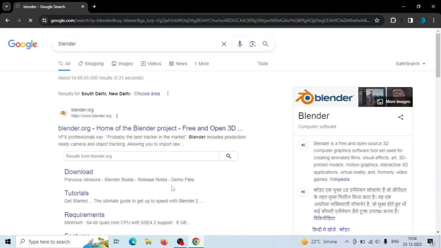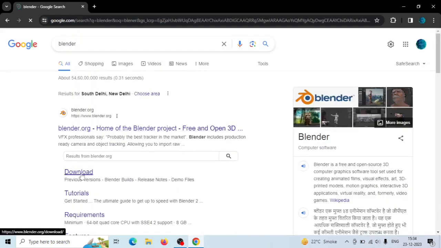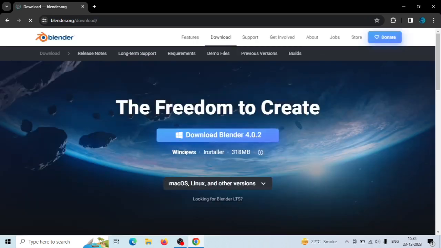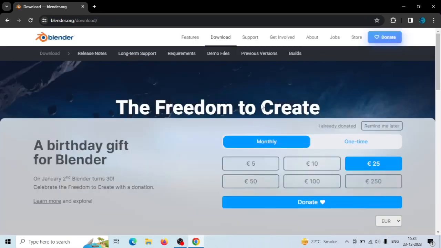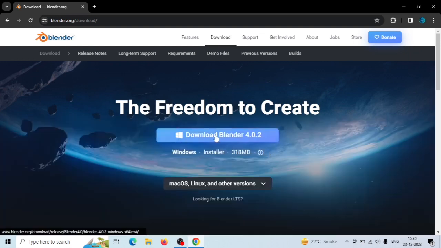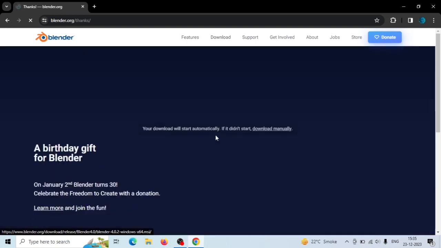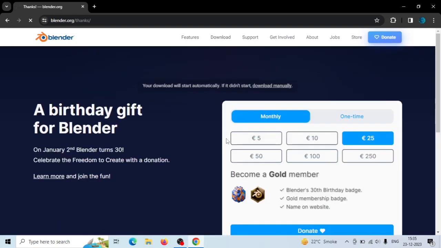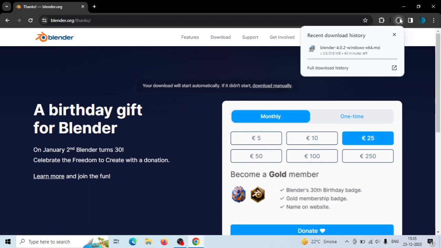Then go to the download page. Here just click on the download Blender. If you want to donate, you can donate, otherwise you can proceed further. This will start the download of the package and it is around 300 MB of package. Time required for downloading this package depends upon your internet speed. For me it is showing a time of around 3 minutes.